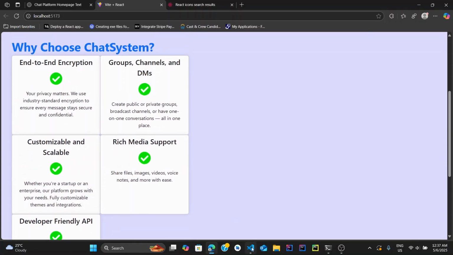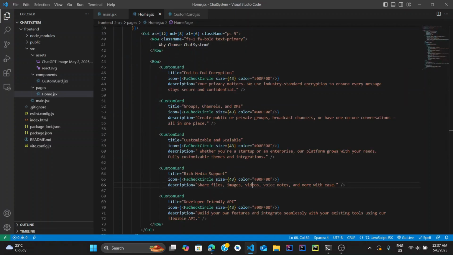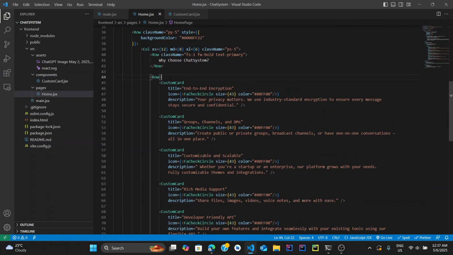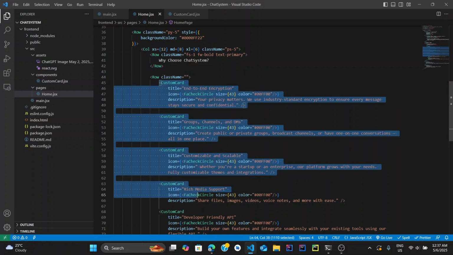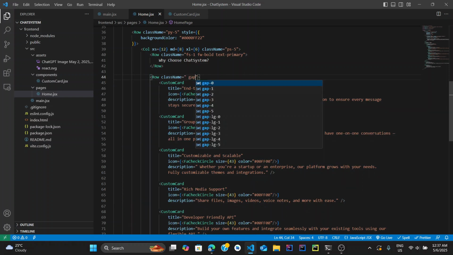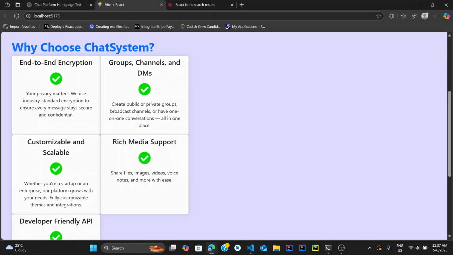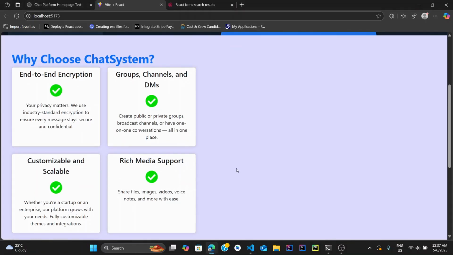Alright, now let's give some gap between those each cards. The thing that we can do is we need to add a class to this row tag, which is containing all the cards that we created, and we need to use this CSS class gap and the size you want. So I'm going to say gap of 4. That's enough.